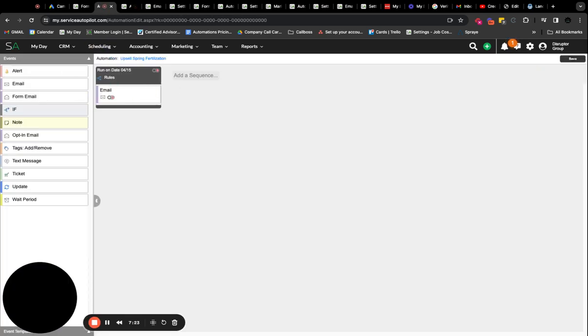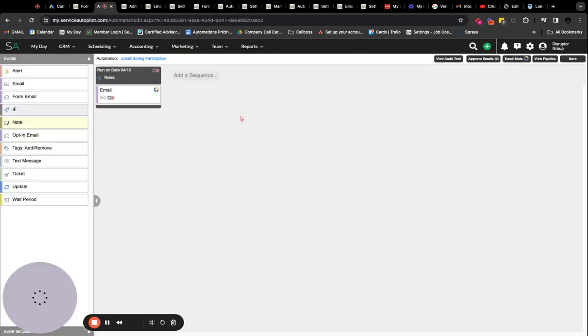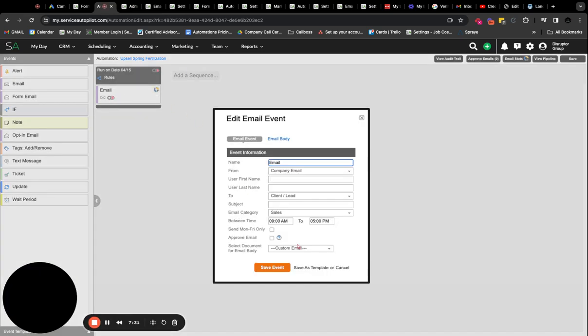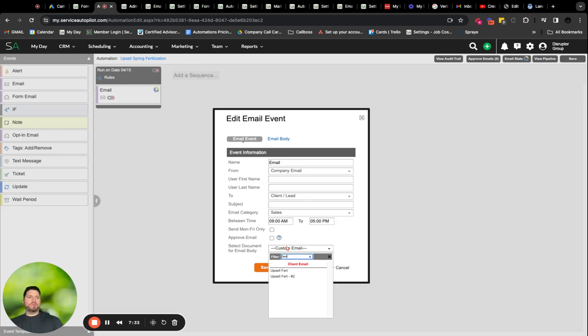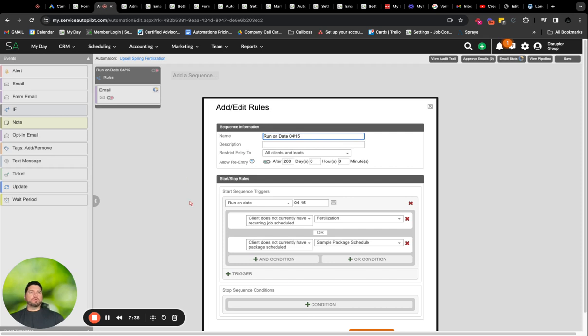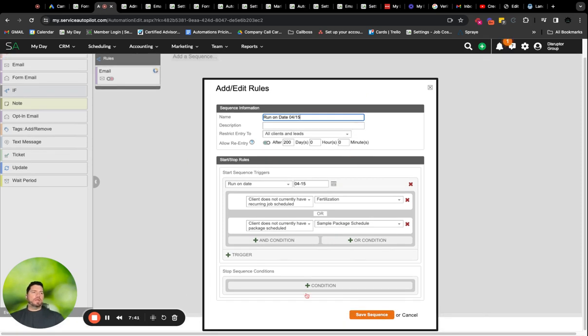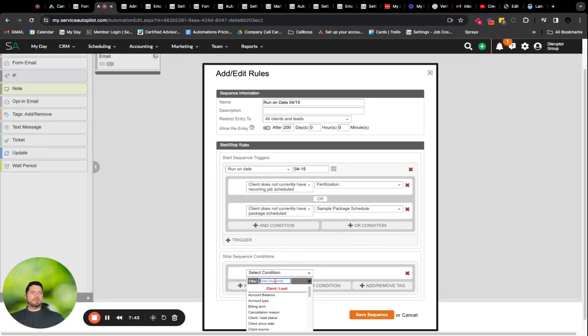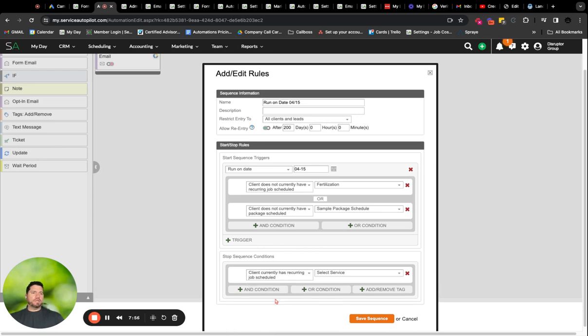So let's bounce back over to our automation here. I'm going to save this so we can refresh again and pull in the newly created documents and tags. So here's our custom email. I'm going to put in FERT. There's FERT number 1. And what we'll do is we'll go back to the sequence trigger and we'll stop this based off of a couple different things. So let's just do job client currently has recurring jobs scheduled, and we'll say fertilization.